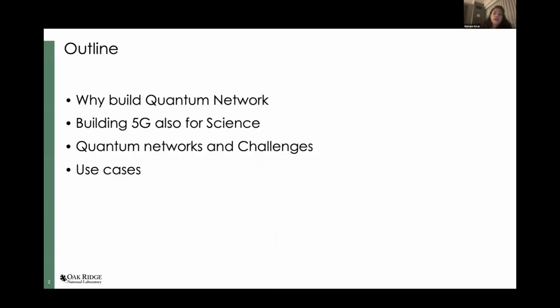So this is the outline. I'll start with why we are building a quantum network. We also did some work on 5G, so I've put those use cases in here so you can see the difference and why science is moving in both of these directions. Then some of the challenges we are seeing in quantum networks. I just joined this group, so there are some things they've implemented and some things that are still being implemented. I'll talk about those and then the use cases we are working on as well. And then I have an example of an AI application in quantum networks, which I'll go into in detail.